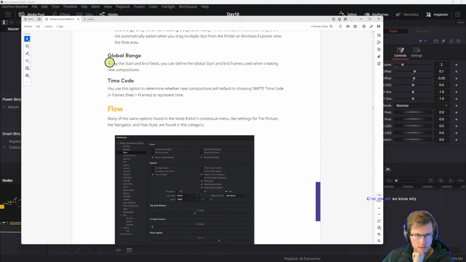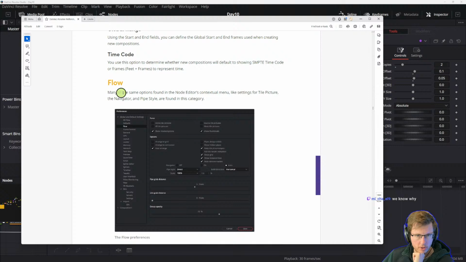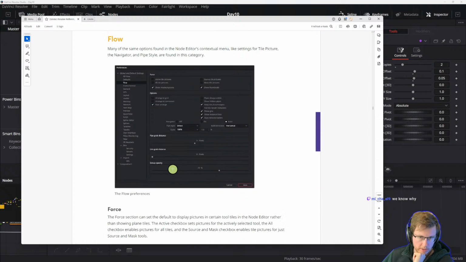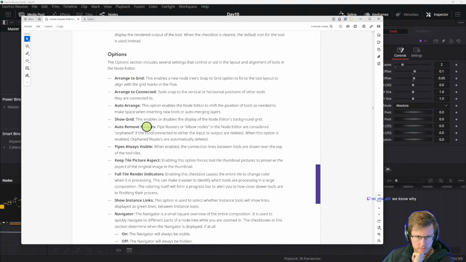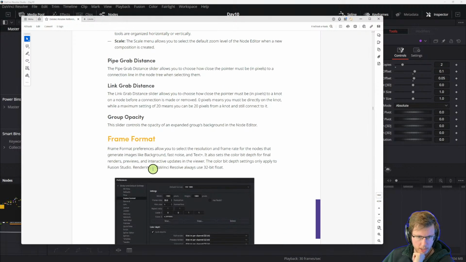Flow. Many of the same options found in the editor's context menu, like the settings for tile picture. Yeah, we messed around with that. I turned on the arrange to grid by default. There's also force. The force section can set the display pictures in certain tool tiles. Oh yeah, so more of that, whatever.